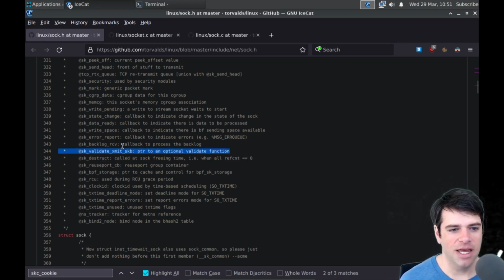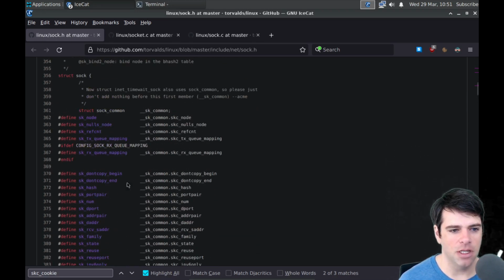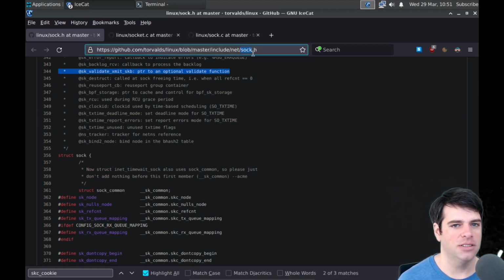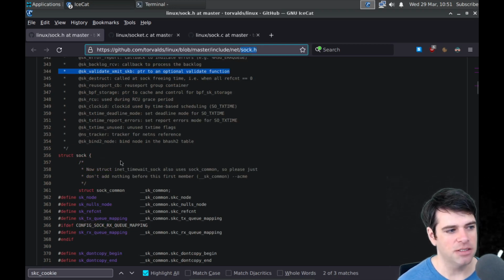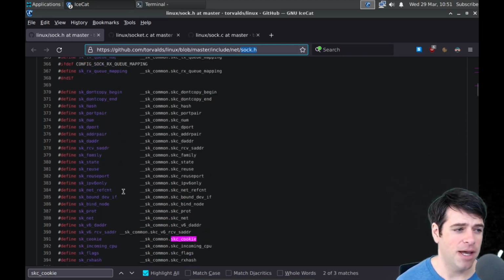Okay, so validate, transmit skb. All right, so we are in lower level land for sure. And this is the sock header. So I'm going to say that my theory that sock is the lower level implementation details has more or less been confirmed, at least in my mind.